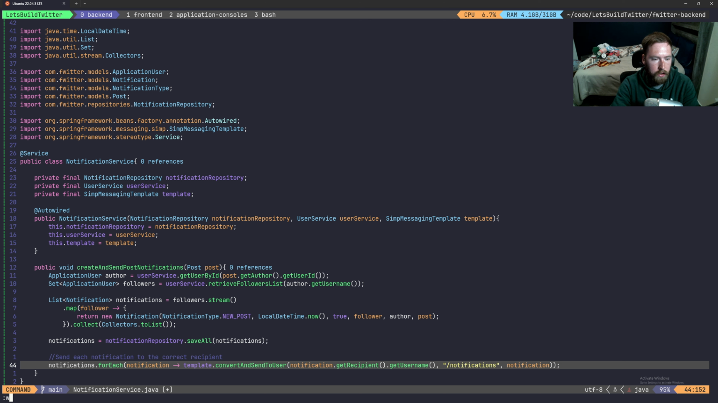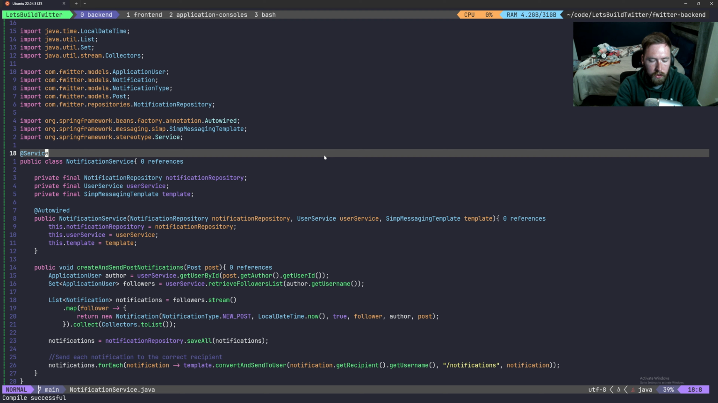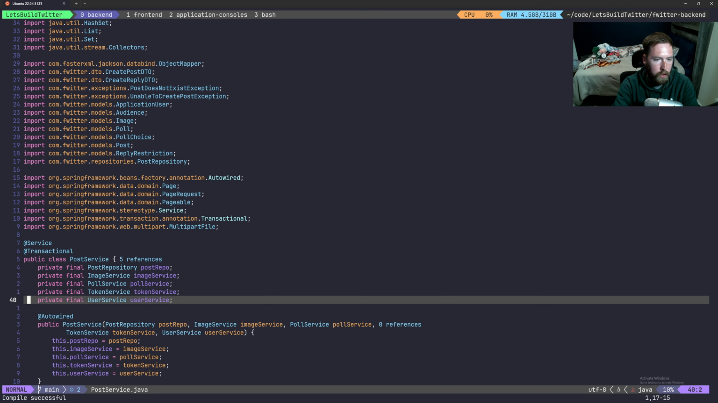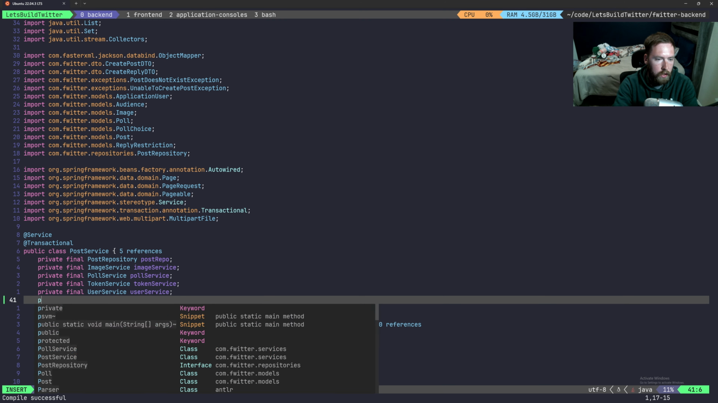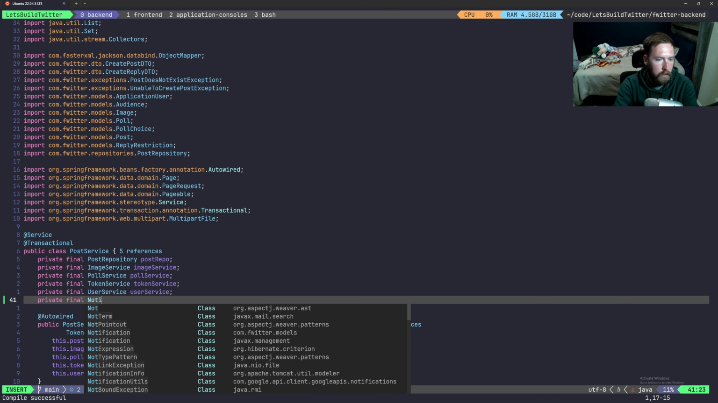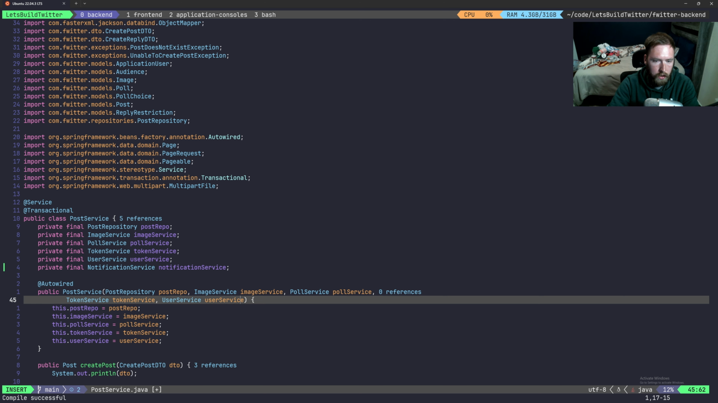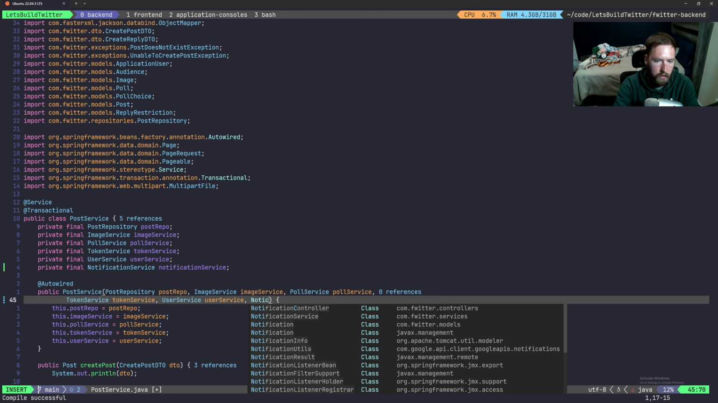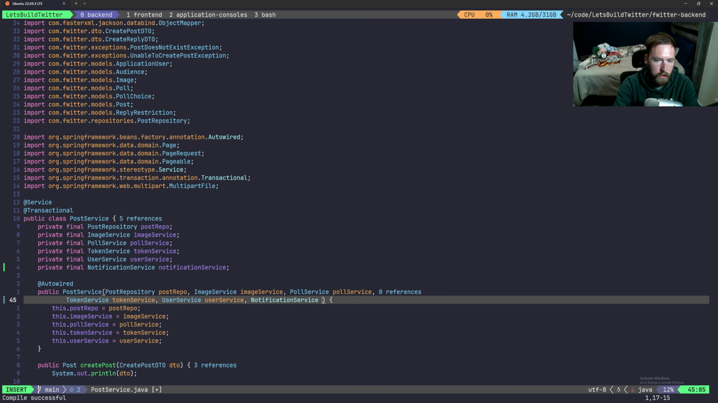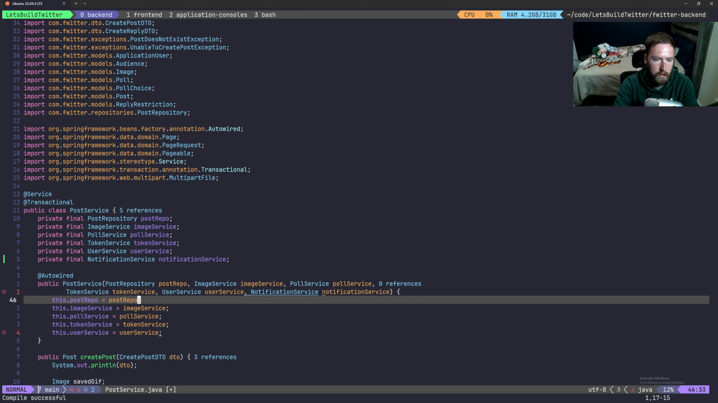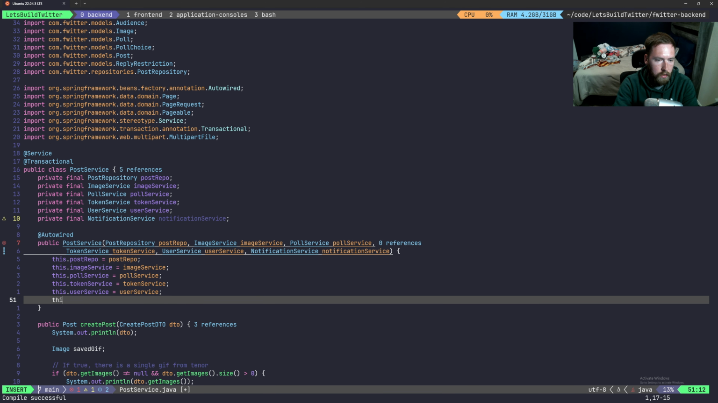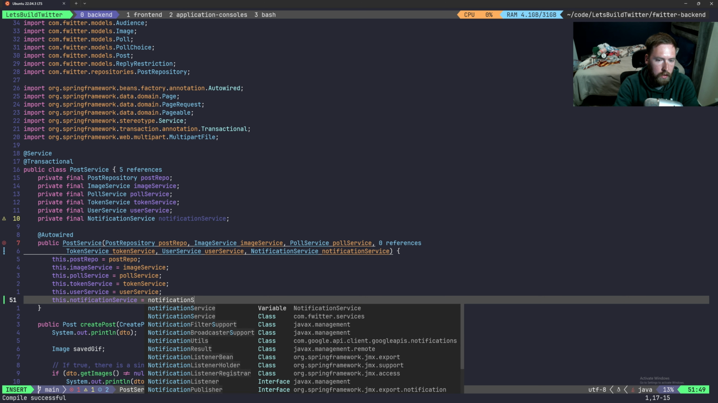What we need to do is actually set it up to be called whenever a new post is created. That is simple enough. Let's go into our post service, and inside of our post service, let's first bring in this new service. We're going to say private final NotificationService, and bring in the notification service in here. Let's say this dot notificationService is equal to notificationService.